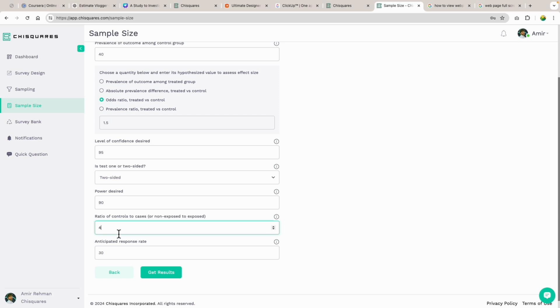The choice of number of controls is very arbitrary in case control studies, and this is the main reason we can never use case control studies to estimate population prevalence, because the denominator changes very arbitrarily with whether I used 1 or 4 or 8 controls per case. Finally, we provide the anticipated response rate, which helps adjust our sample size in the event some people refuse to participate. And just like that, we are done with our sample size calculation.